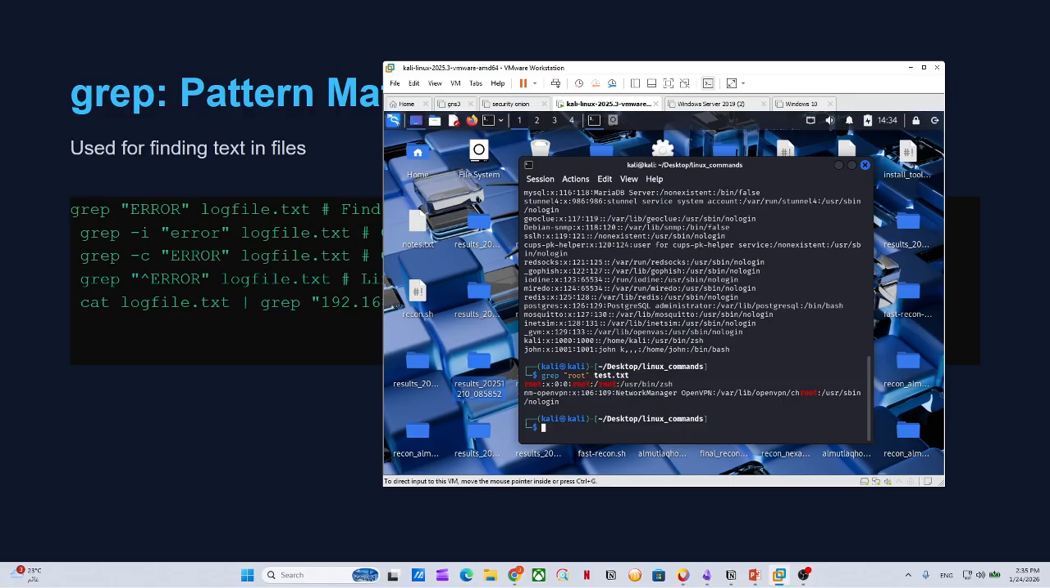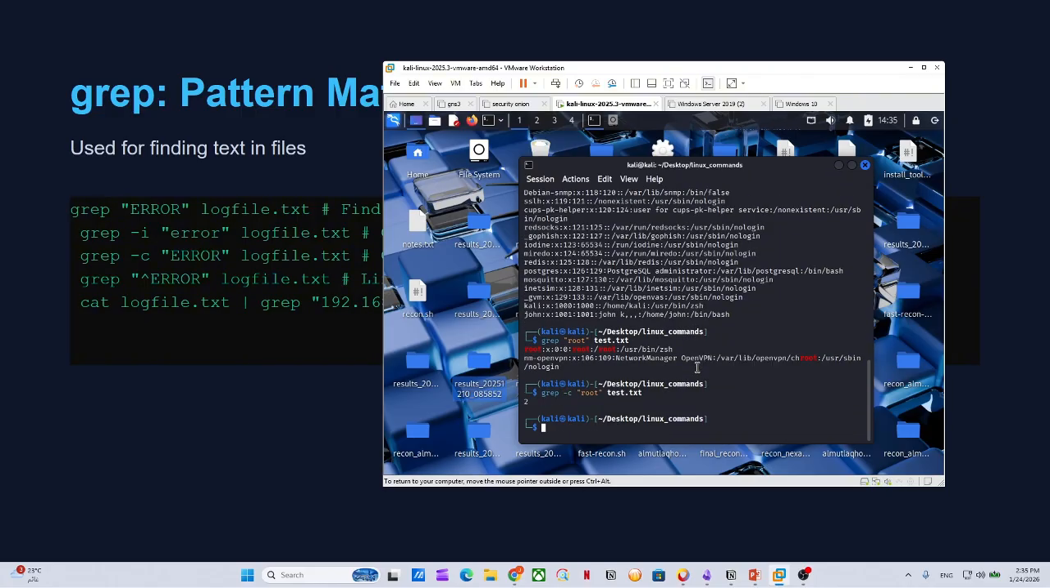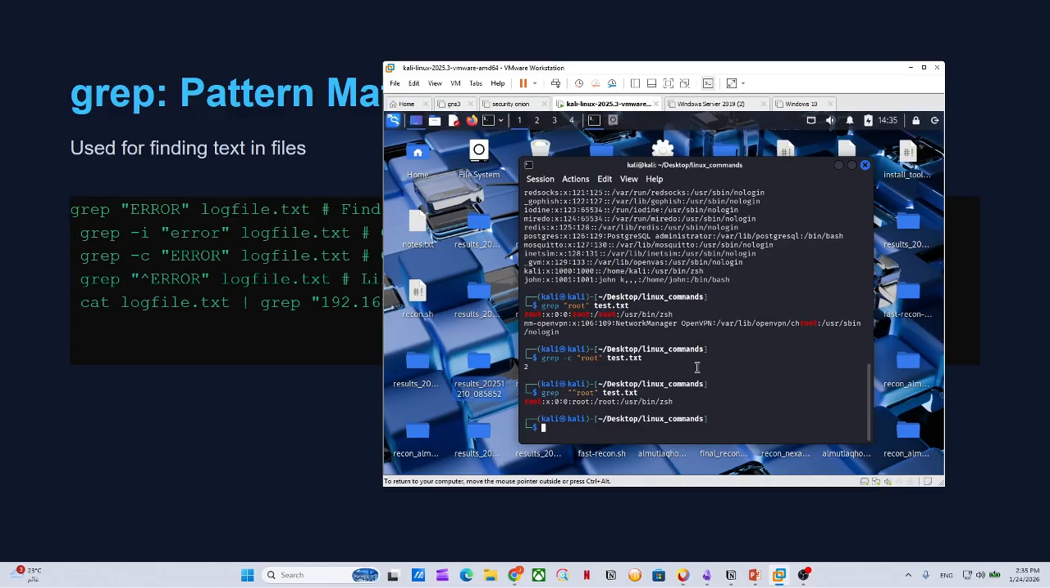Let's try one more thing. Let's count how many times it's mentioned. Root is mentioned 2 times, in 2 lines. Now let's see what starts with root. We can just put this one and put a caret in front. So it just displays what's starting with root.